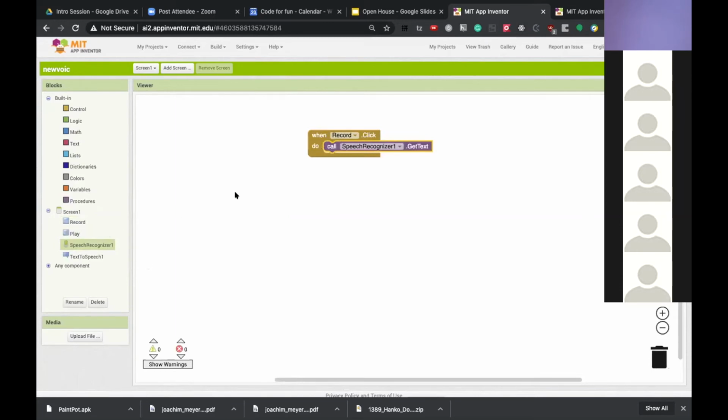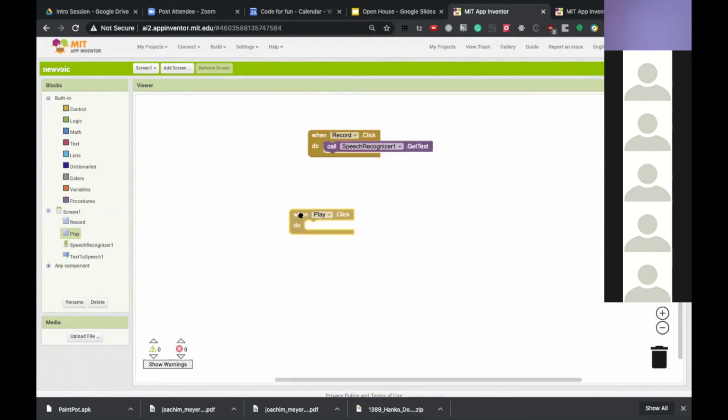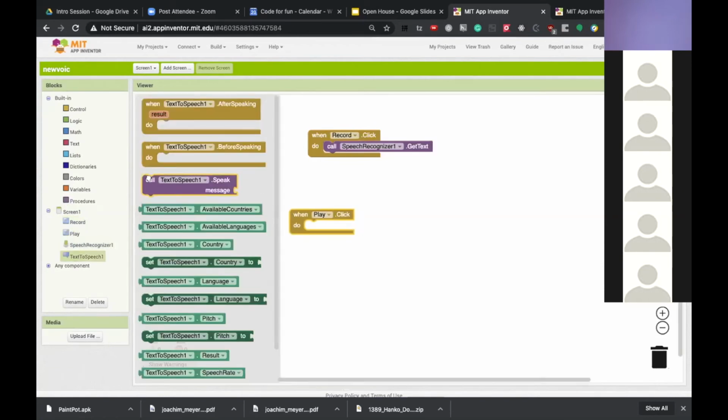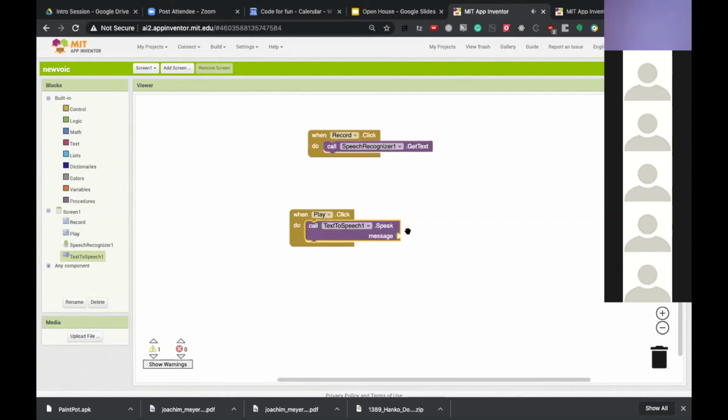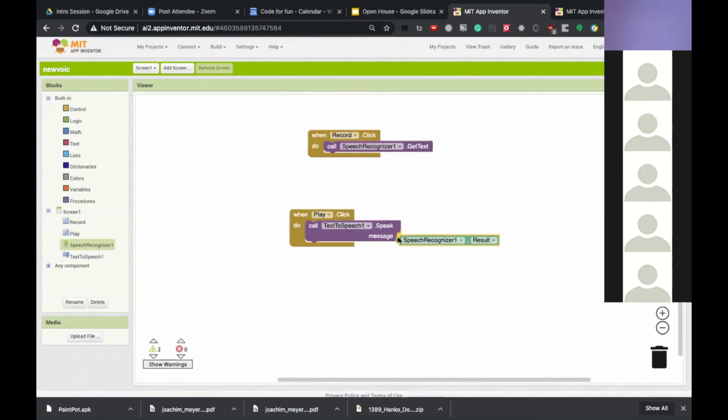After that, I need a way to play back the text. So what I'm going to do is say when the play button is clicked, I'm going to call the text-to-speech component. Now here we're able to add a parameter to the text-to-speech component, and I'm going to go ahead and use the speech recognizer. I'm going to get the result.